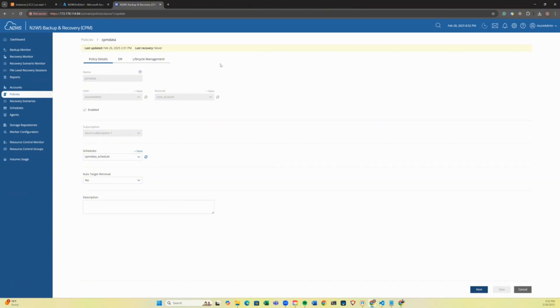The most important part of this policy is that you determine what are the different settings that you want, how often you want to back up the N2W server, and where do you want to send those copies. I have a schedule here. This is the default. This is a daily schedule. It's called cpmdata schedule, and it happens on a daily basis.